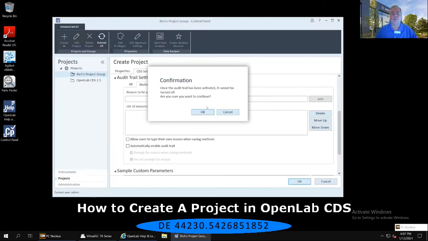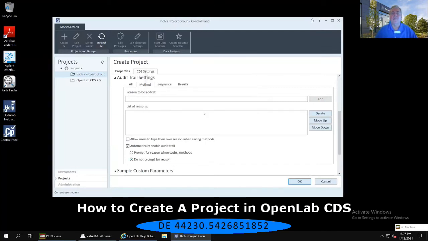So now we select OK here. And we're then prompted, we have two options for the audit trail. I can either prompt for a reason when saving, or I do not prompt for a reason when saving. This is one of the settings you can change after the fact, but if you prompt for a reason when saving, anytime you make a change in your method, it's going to require the user to put in the username, password, and a reason. Most of the time, I'm going to suggest that is not necessary.